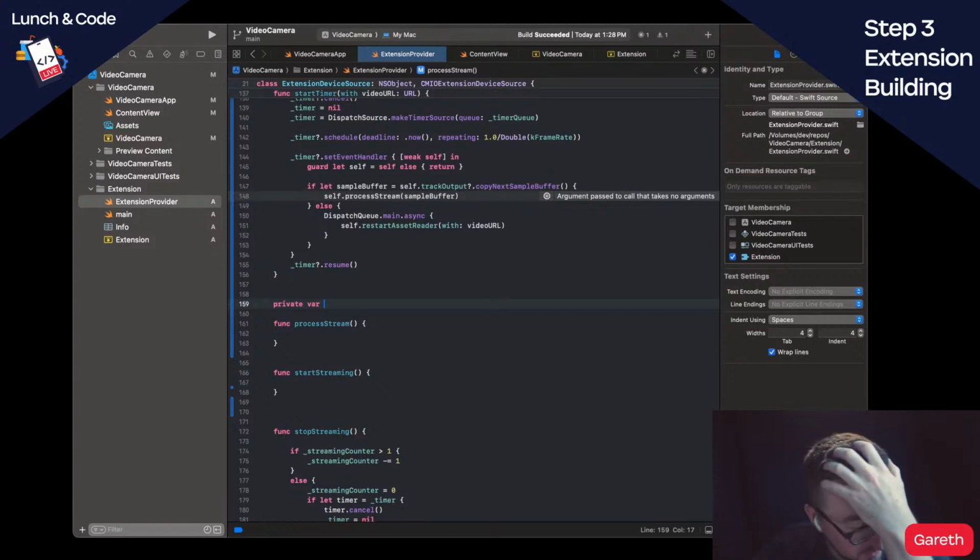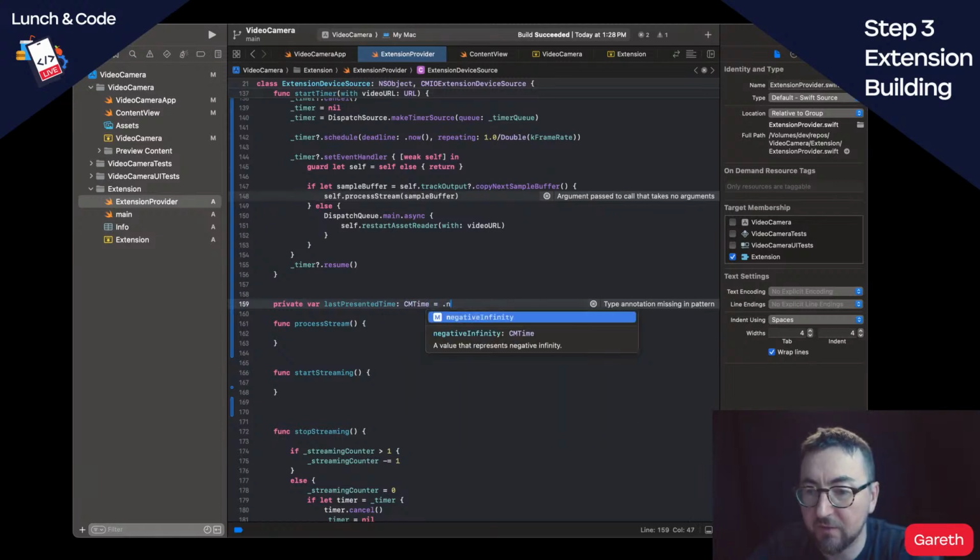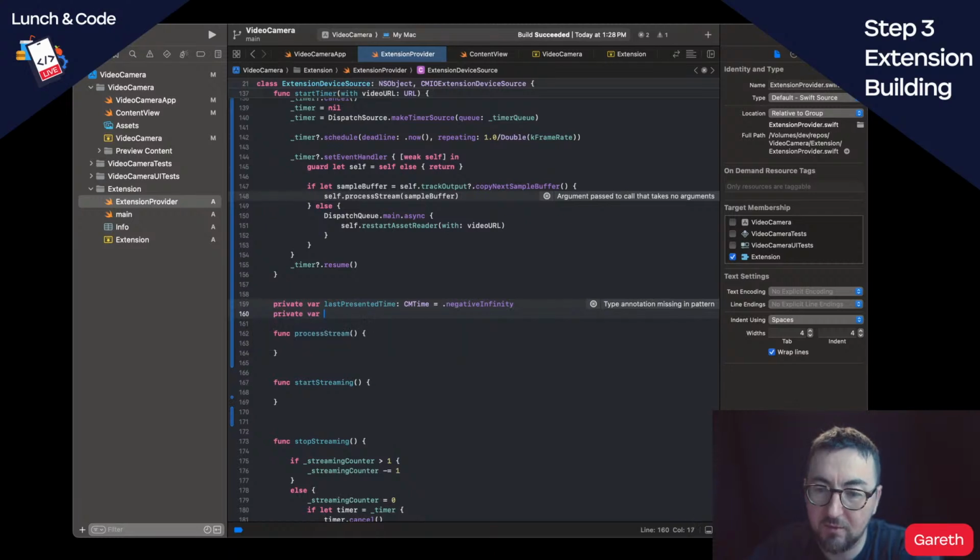So this is a little confusing because we're looking at time, but we need to know the last presented time to know which sample buffer the asset reader is going to make a request for, and we need to know when it was last presented so that we can show the sample buffer at the right time. So here we're going to have to set up the last presentation time. I'm going to use CMTime to start with. We'll just set it as a negative, and then we need the timestamp offset CMTime.